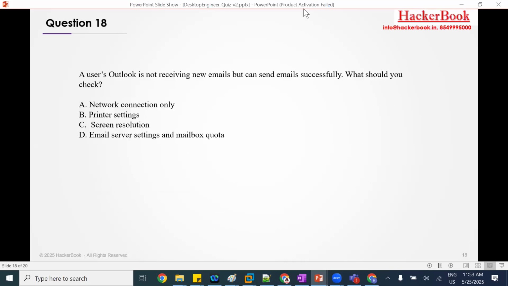A user's Outlook is not receiving new emails, but can send emails successfully. What should you check? We are not getting new emails, but I'm able to send email. Network connection is not the one because we are able to get one-way communication. Printer settings is not a problem. Screen resolution is not an issue. So the only option left is option D.